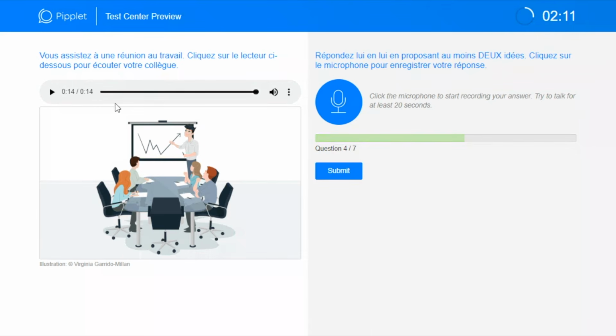Candidates then must demonstrate that they have understood the excerpt and thus respond appropriately. Take note, the instructions specify that the candidate should develop at least 2 ideas in their response. Let's record our answer, submit, and move on.